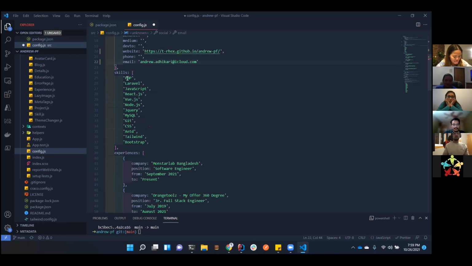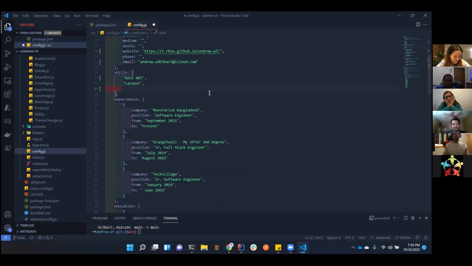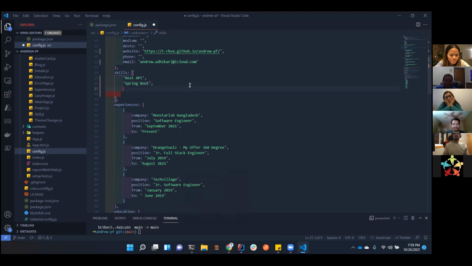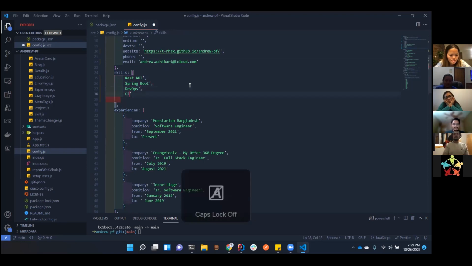And this is the area of data. For example, if you are good with, let's say, REST API, you can input it here. And it's an array. And Laravel. Okay, let's do Spring Boot and DevOps. Okay, let's give some Git.